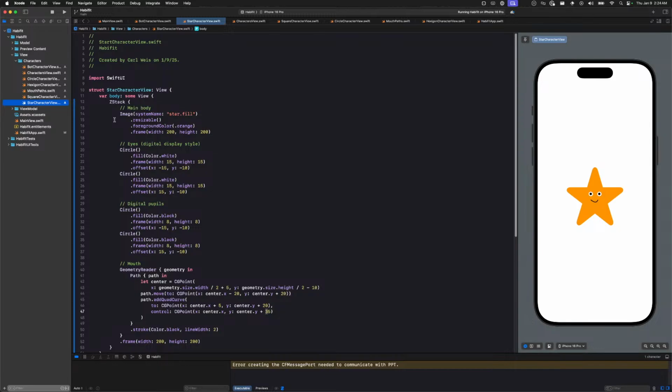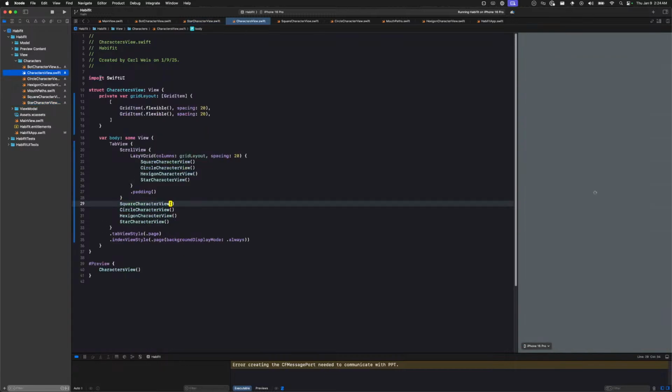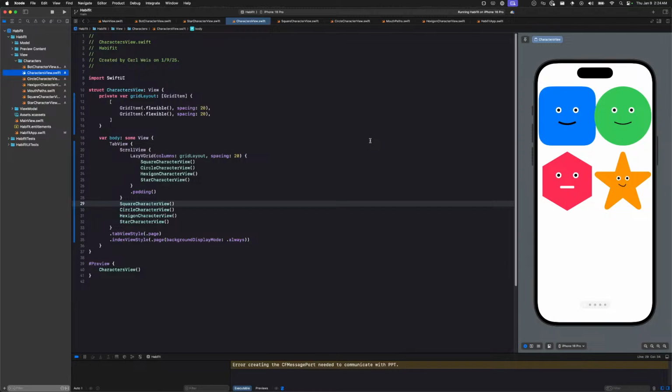All right, so let's see. I think those are all looking pretty good. We're going to not use the robot for right now. This feels like the same size. These are all the same size. So I think that's probably fine.